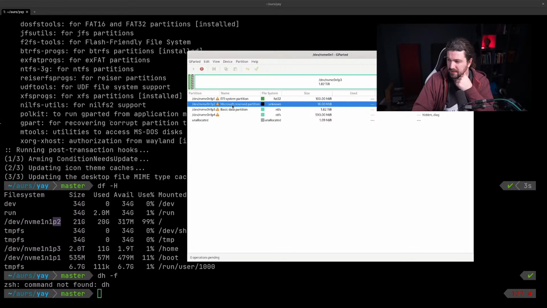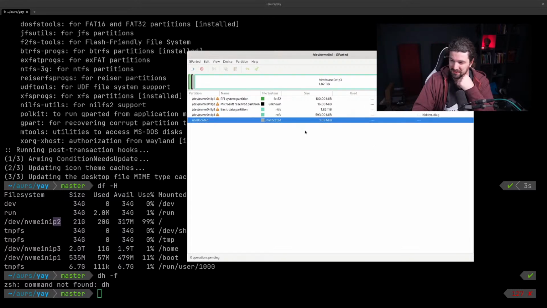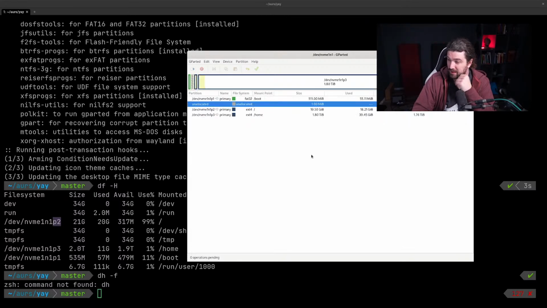Why does it say it's... Oh, wait. This is NVMe0. Oh, I'm glad we didn't do anything to this. This is my Windows drive. I was like, why does it say Microsoft Reserved Partition? Holy cow. Okay. Well, I almost got myself in trouble with that. We're on NVMe1, not on 0. I told you that's how it was laid out.